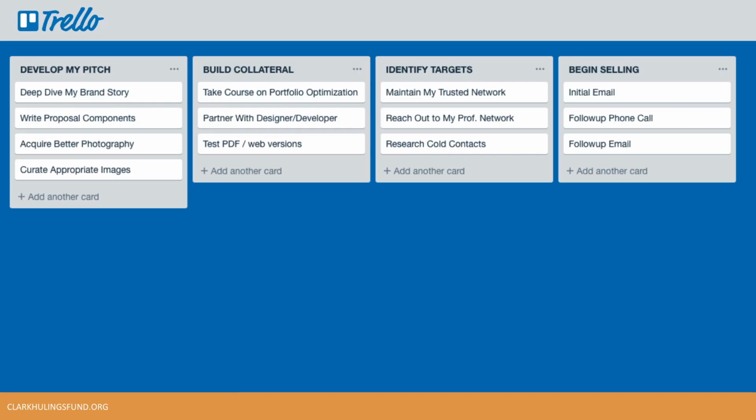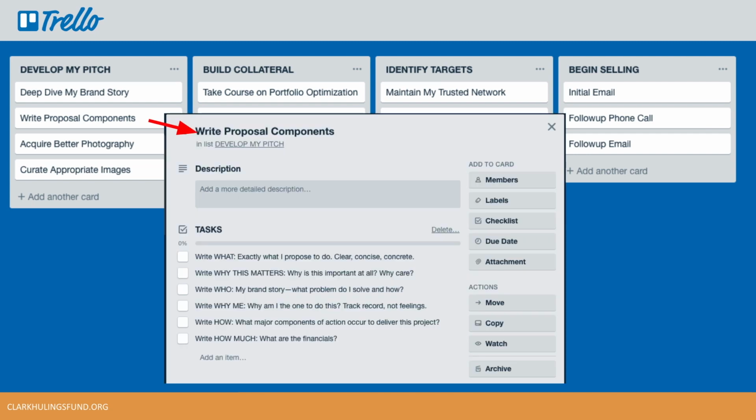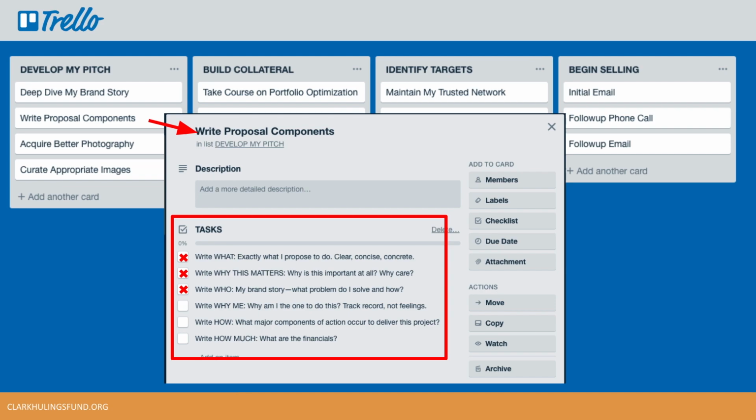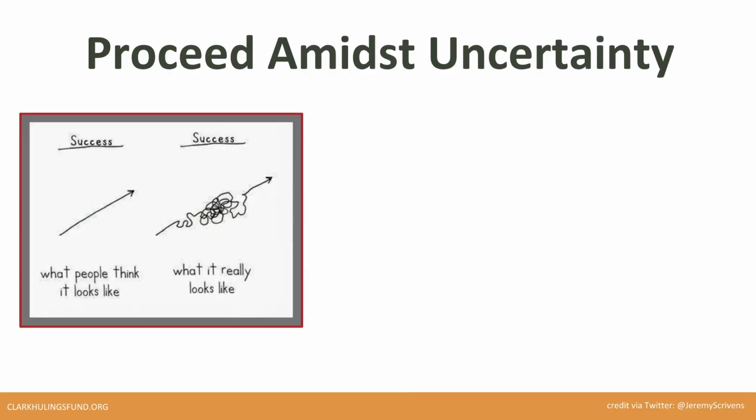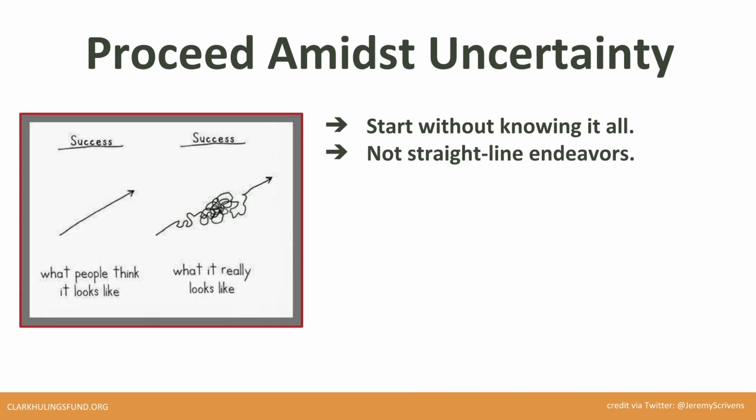I can also use a tool like Trello to do the exact same thing. I like Trello for this purpose because you can create individual cards and then break those down into smaller tasks and cross off those individual tasks as they get done. Just remember that you're going to proceed amidst uncertainty. People think it's a straight line to succeeding in our goals. It's actually more of a squiggly line, and you start without knowing all of it. You also proceed through that non-straight line endeavor with everything getting adjusted as you go, and you get clarity from the actual experiment.